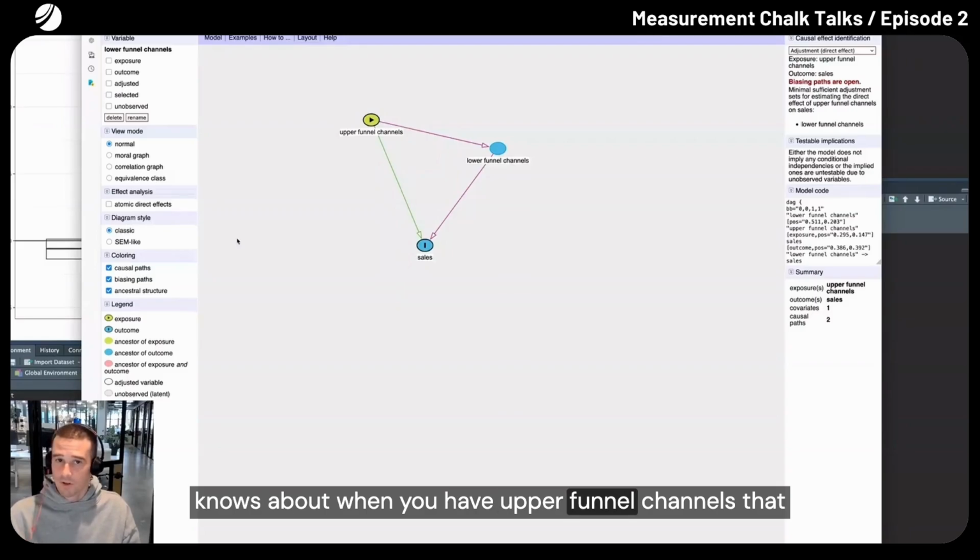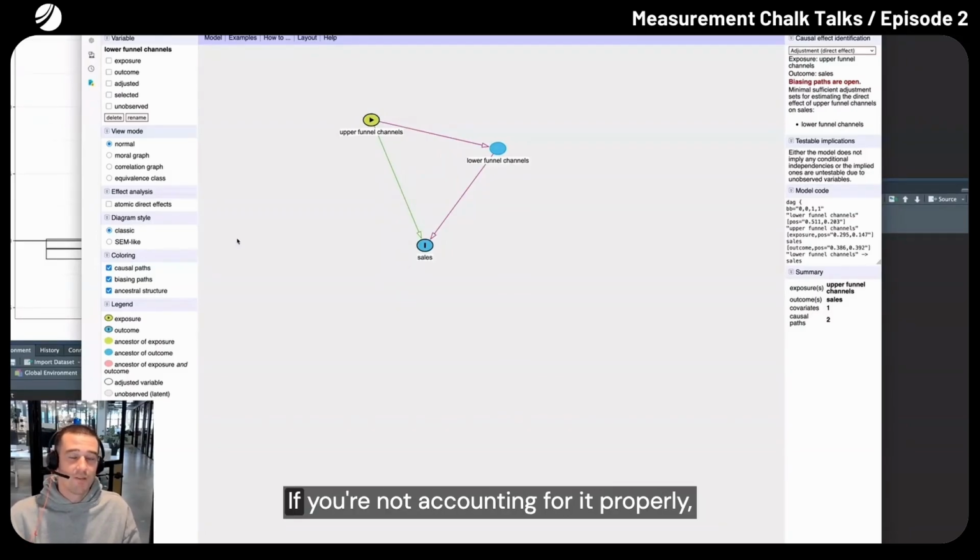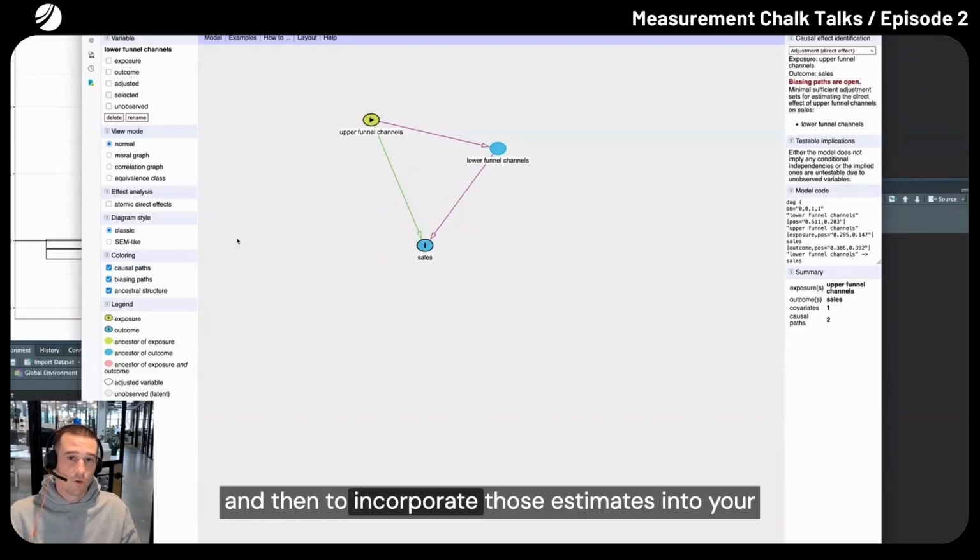When you have upper funnel channels that drive awareness and drive activity in other channels, if you're not accounting for it properly, you are going to get biased estimates of the effect, either biased high or biased low. The only way to get an unbiased estimate is to model this dynamic hierarchically, to directly model the effect of upper funnel channels on lower funnel channels, and then to incorporate those estimates into your total ROI estimates for upper funnel channels. That's the only way to do it that we know of.